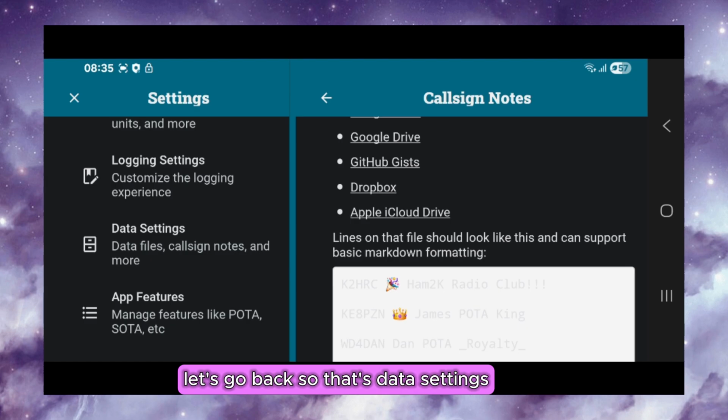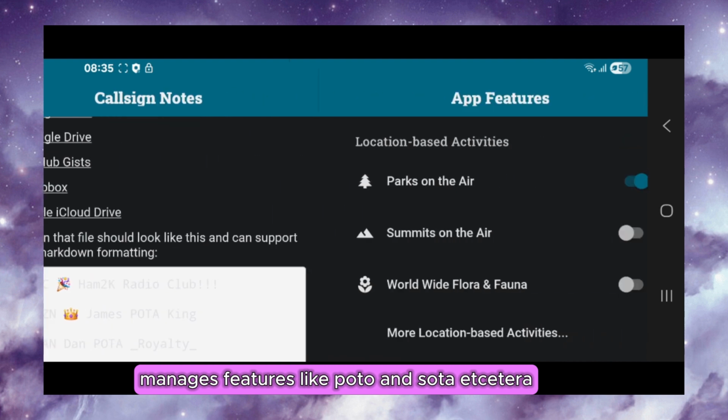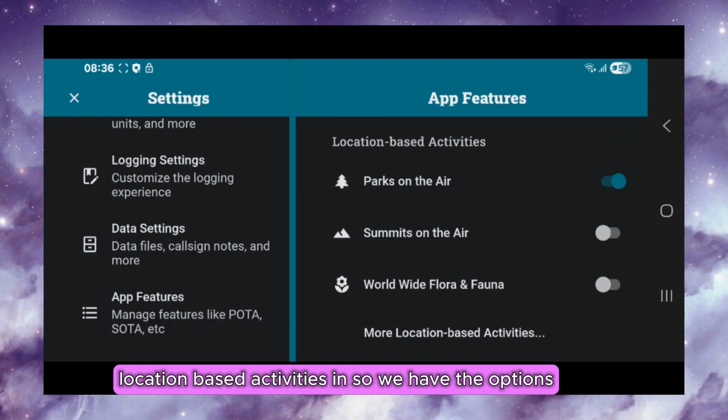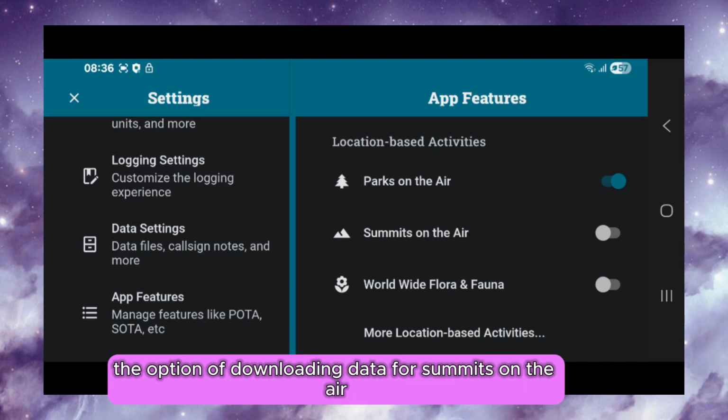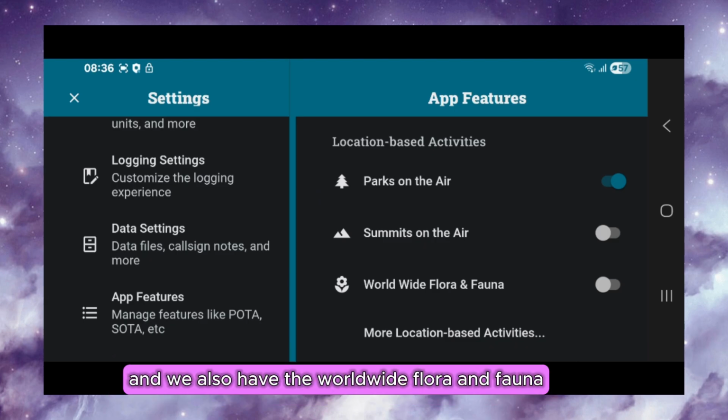Let's go back, so that's data settings, and we're going to go to app features now. App features manages features like POTA and SOTA, etc. Location-based activities then. So we have the options of downloading data for Parks on the Air. We have the option of downloading data for Summits on the Air. And we also have the World Wide Flora and Fauna scheme.